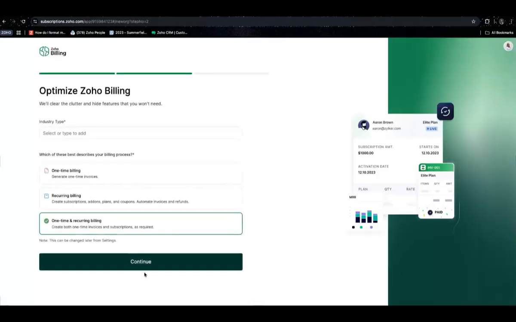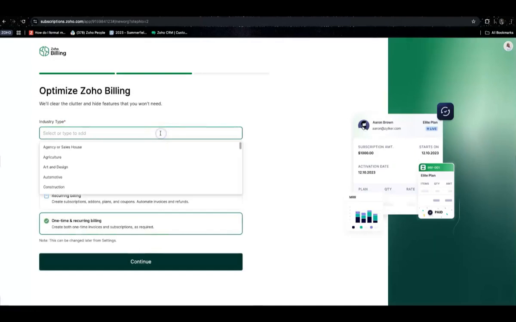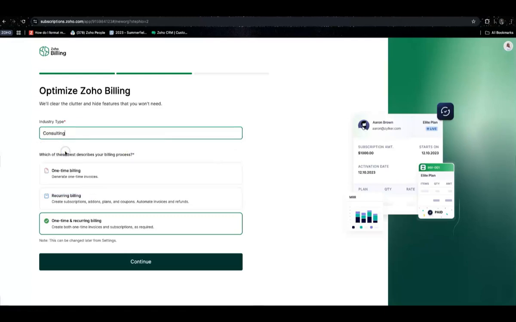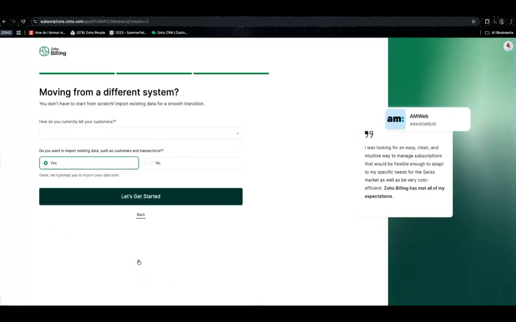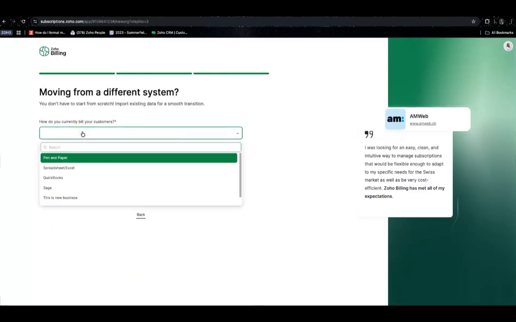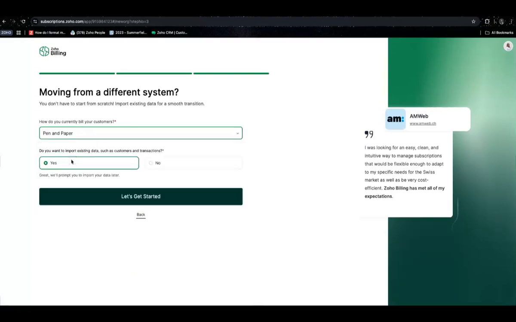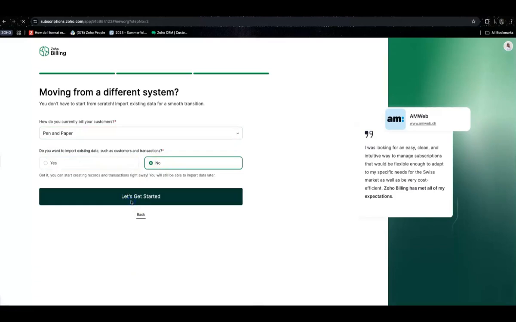Next, update your industry and specify your billing model, whether you offer one-time billing, recurring billing, or both. Click Continue, then indicate how you currently bill your customers. If you are using an existing billing system, you will have the option to import your existing data. After completing these steps, click Get Started.